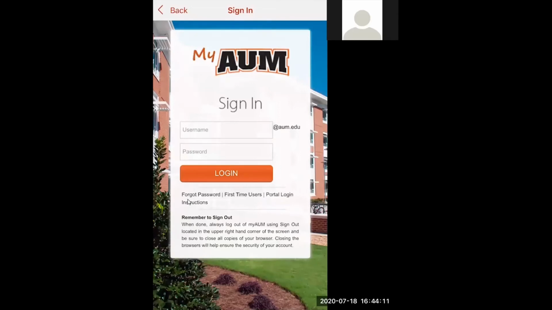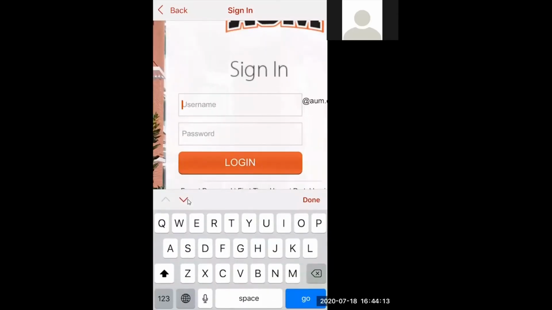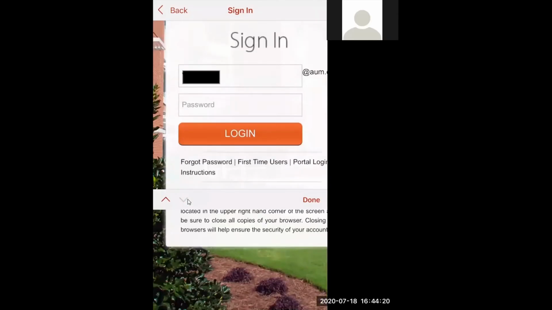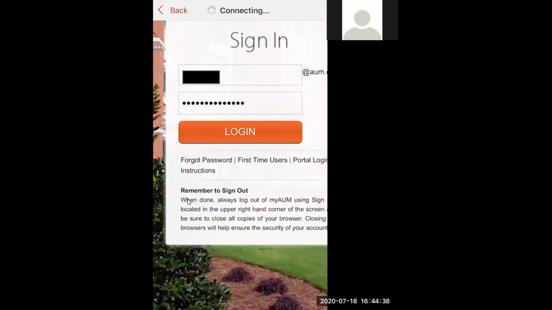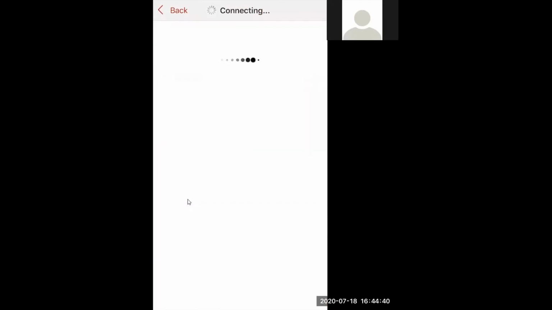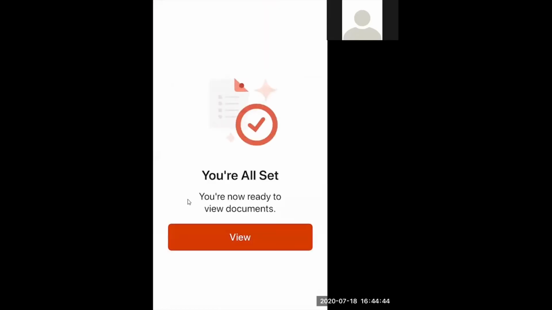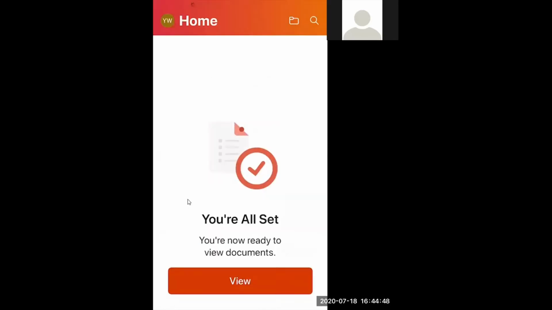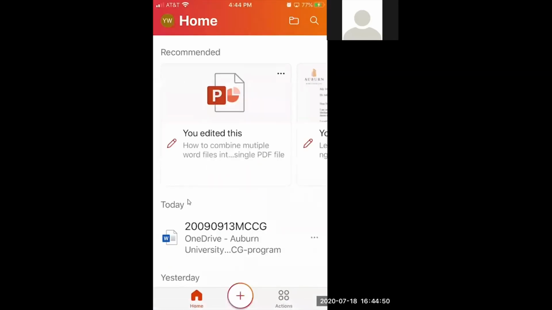Okay, the app leads you to your school single sign-on page, and then type the password. Log in. Once you have logged in, you can start to scan a document.